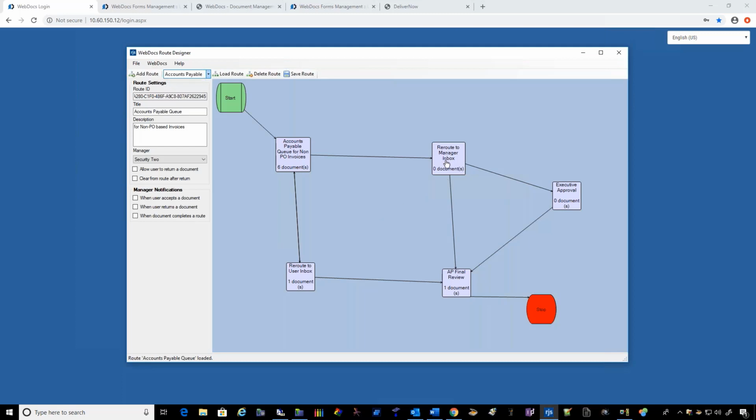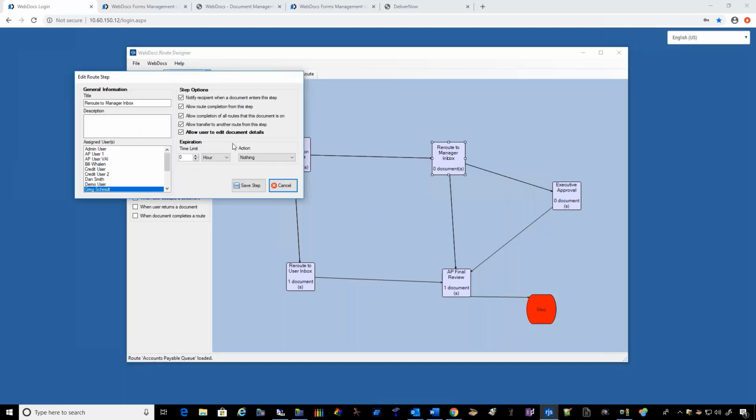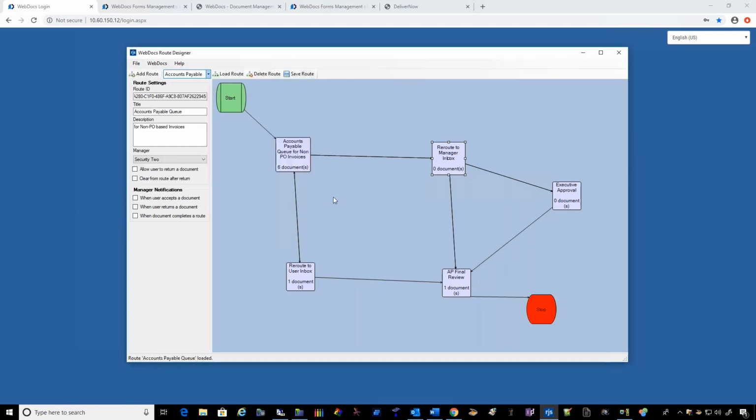So if I need to come in here and update a user, or change certain things that a certain person can do at a workflow step, it's all configurable from our interface here. If I need to add a step, it's as simple as drawing a box, and then creating an input line from the step that it can come from, and then creating an output line or output lines that that person would have the capability to move that document to.